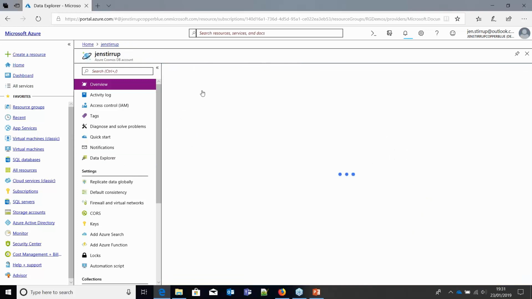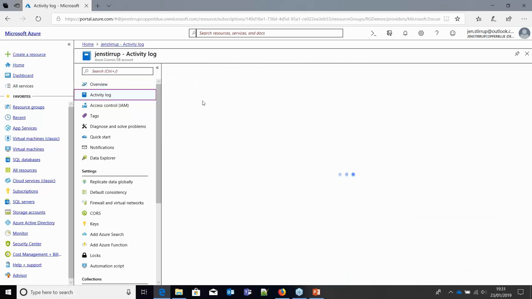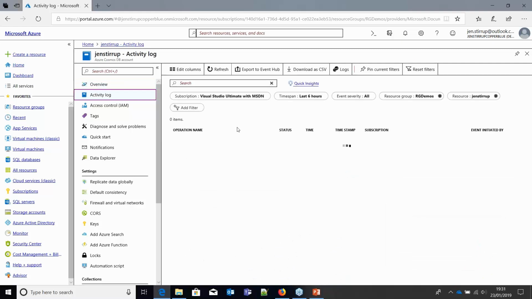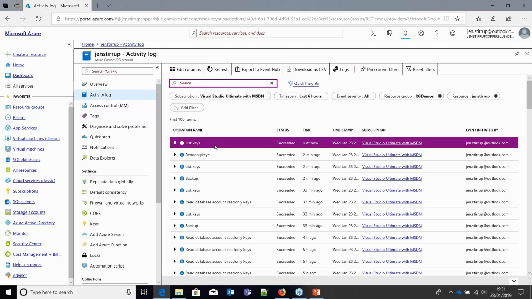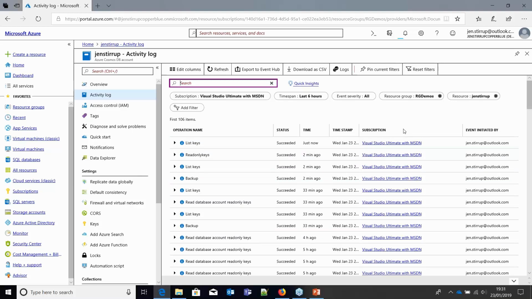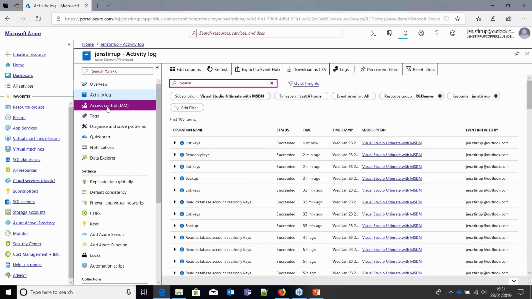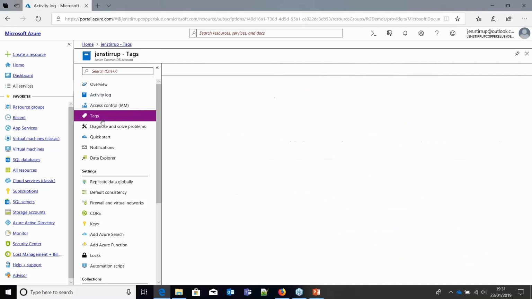Before we jump into that, we'll have a quick overview of this one. So we've got the activity log here, which tells us exactly what has been happening. I can visualize that, it's a good way of monitoring. You can see here I've listed the keys, and it gives you some information along with the subscription and who did what. So obviously me. And then if I want, I could tag this.